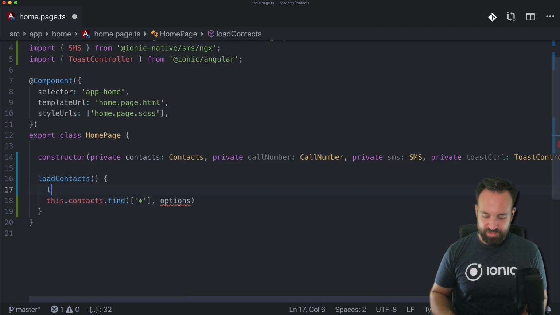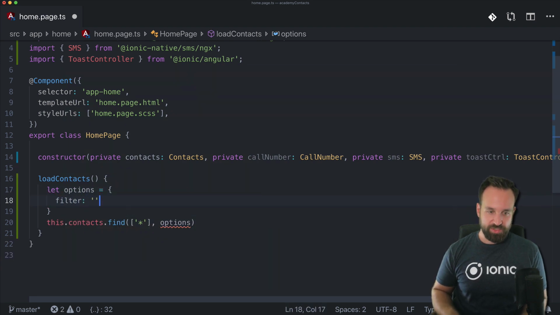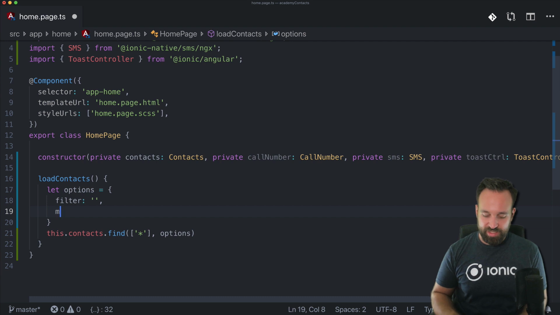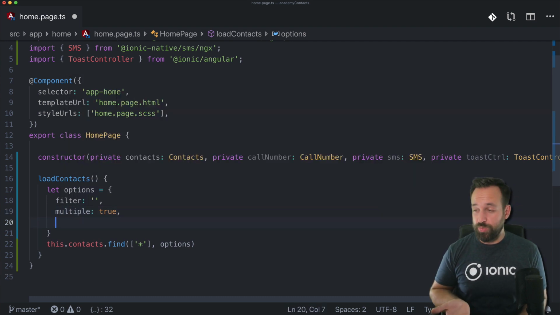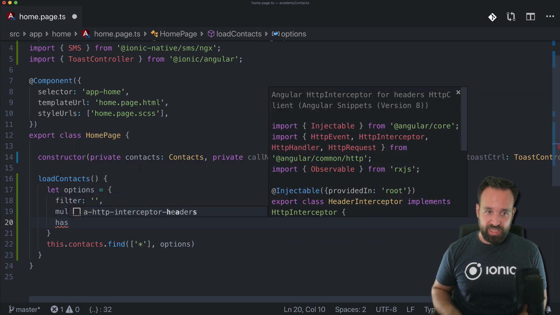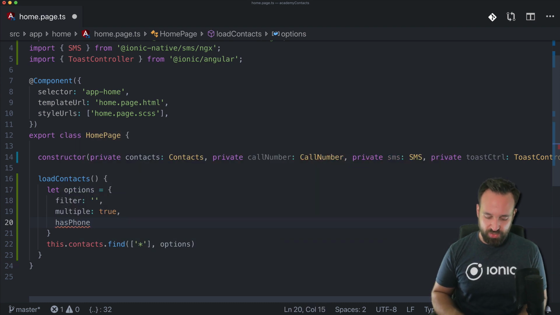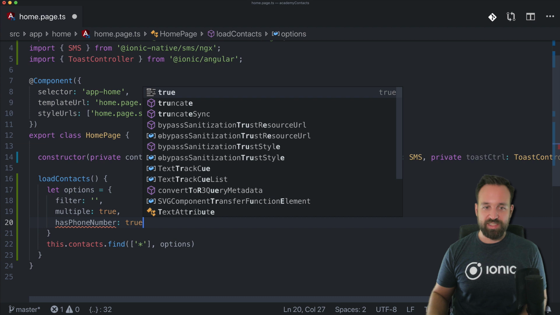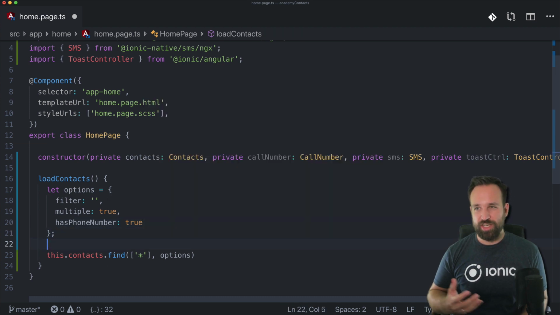So let's define simple options like filter. So we don't want to filter by anything. We want to make sure that we return multiple elements because we want to have all contacts. And perhaps also like has phone number. That would make sense if we want to implement a call functionality in our app. So this can also be passed to the options.